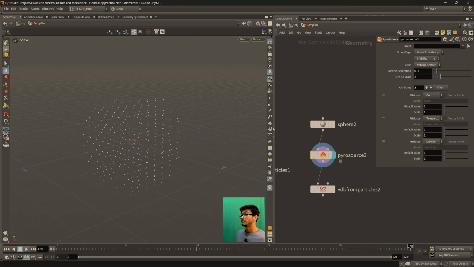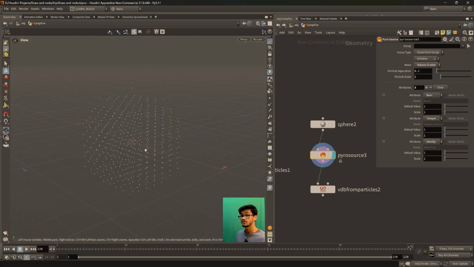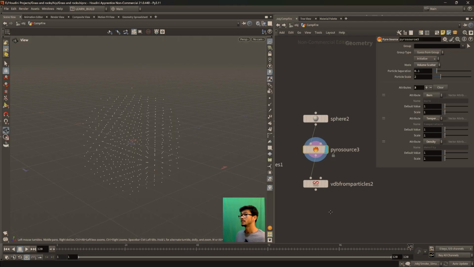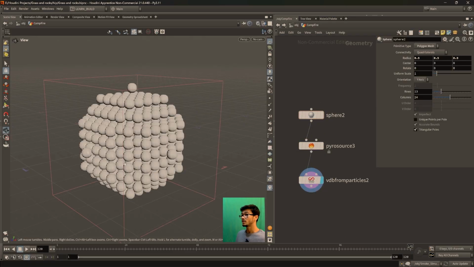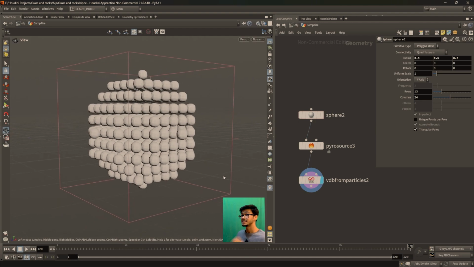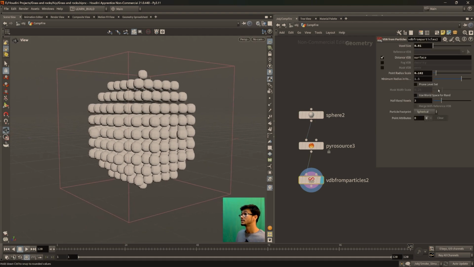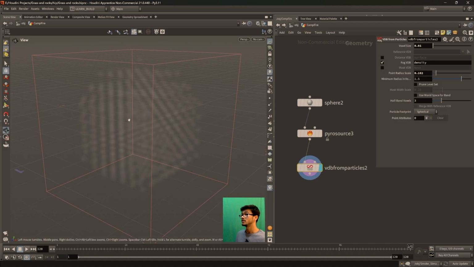So now we have three attributes, 1, 2 and 3 onto these points, right? These points have these three attributes. Now we are creating some VDBs from these points, and you see it is on surface. Let's say density. We are creating density VDB, and we can have the voxel size.